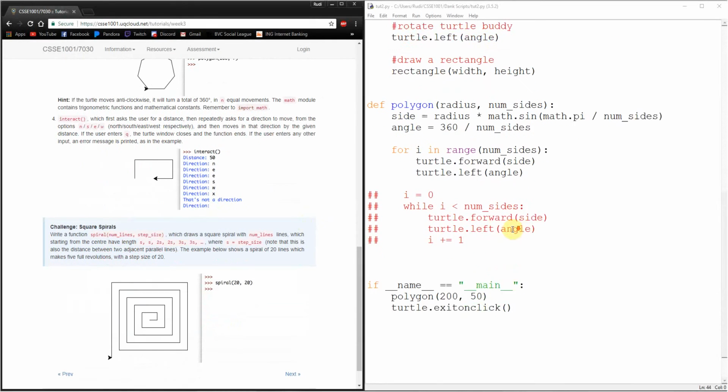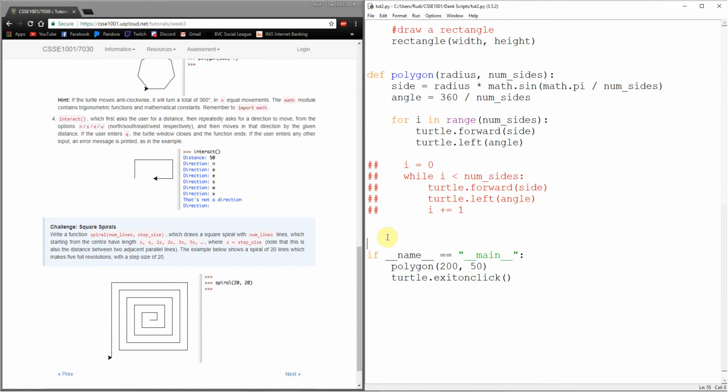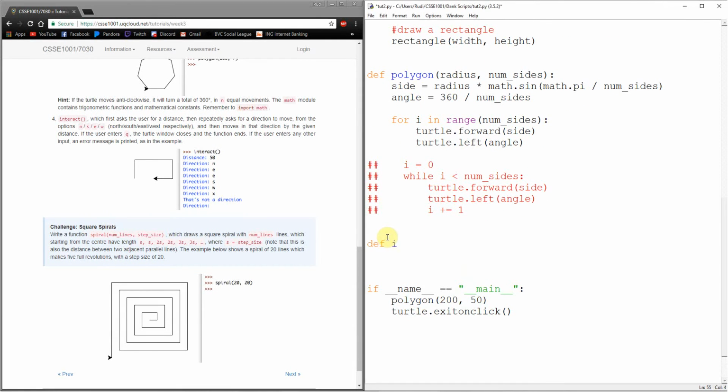Okay, so let's look now at this interact function. Def interact, taking no arguments, which first asks the user for a distance, then repeatedly asks for a direction to move from the options N, S, E, W, and then moves in that direction by the given distance. If the user enters Q, the total window closes and the function ends. If the user enters any other thing, an error message is printed.